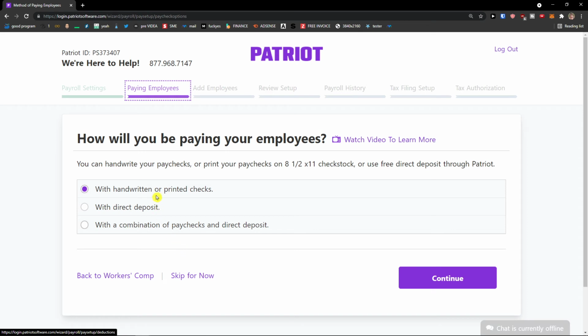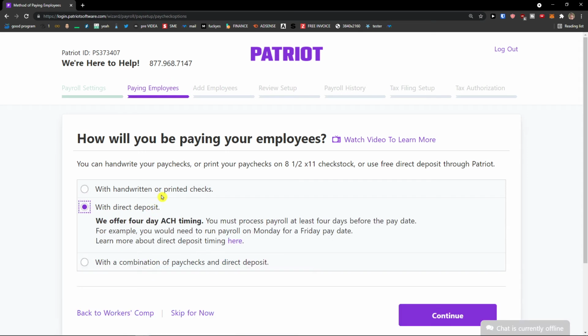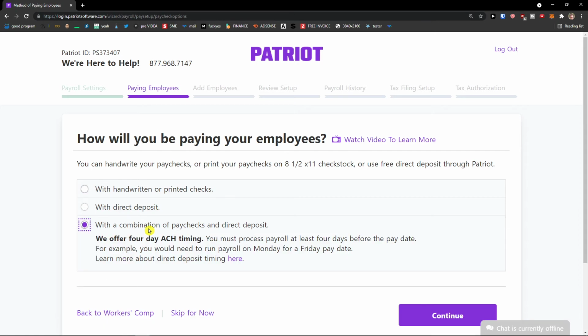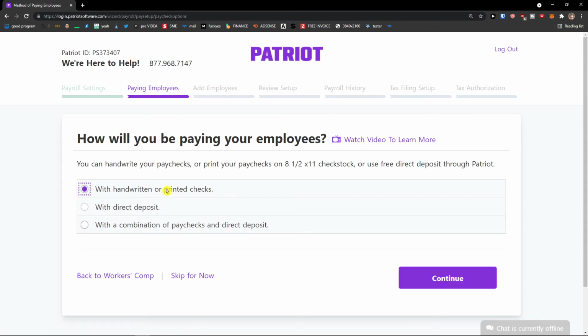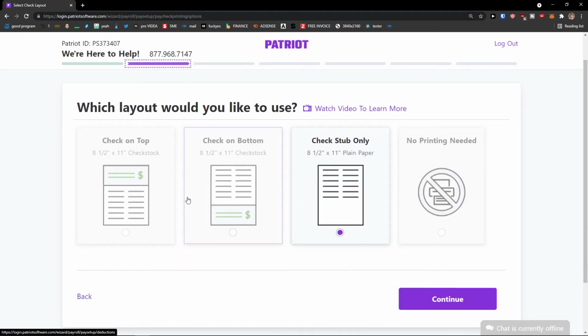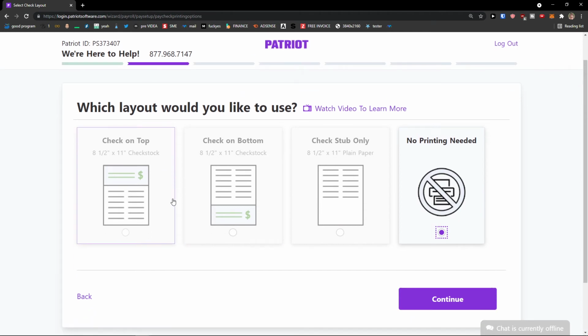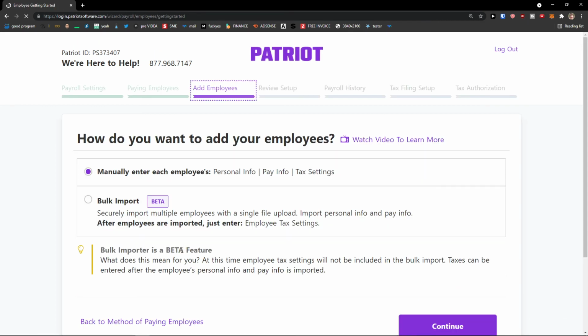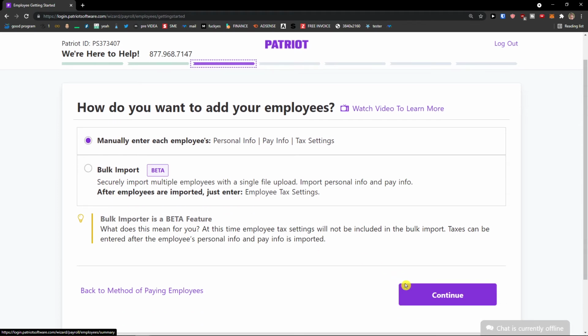How will you be paying your employees? With a direct deposit, handwritten and printed checks, or with a combination of paychecks and direct deposit. I'm going to skip for now, but again, you can simply continue. And now, which layout would you like to use? Again, up to you. It depends on what kind of option you're going to choose. Continue. How do you want to add your employees? Manually enter each employee, or you can bulk import if you want to. Continue.